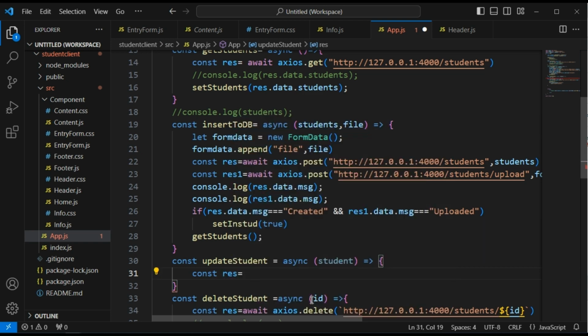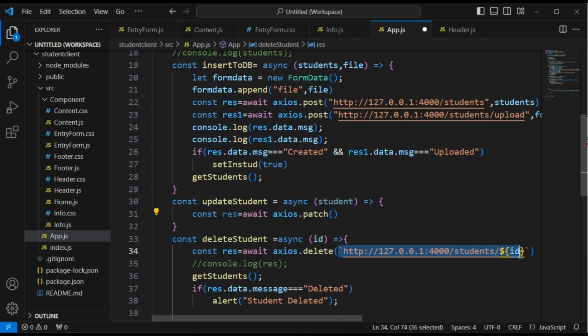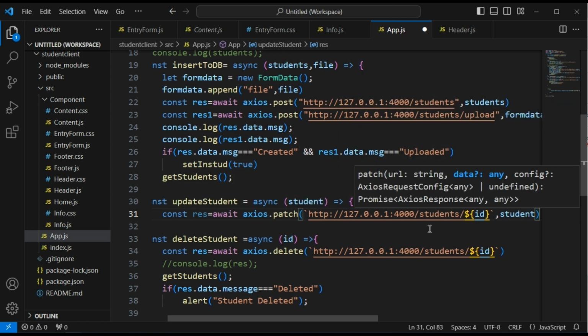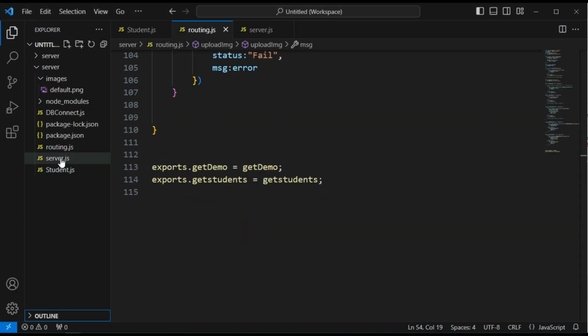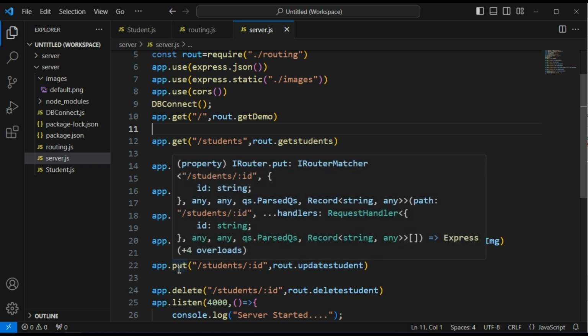Response equal to await of axios.patch of, this is going to be our, in patch I am going to pass the student. Okay, save the changes. Go to our server. In the server, see here we have the put method. We don't have a patch method, we have a put method. Okay, we have to call the put method.